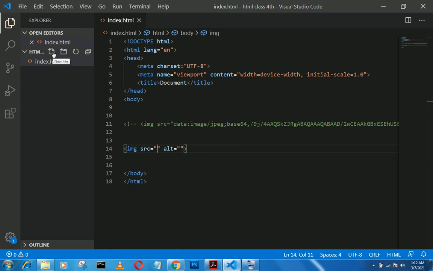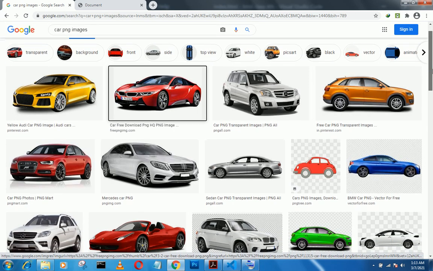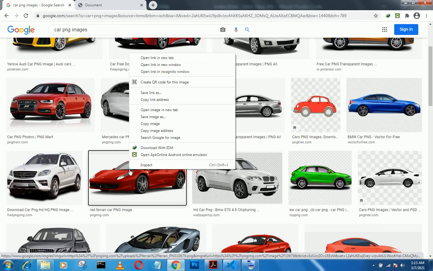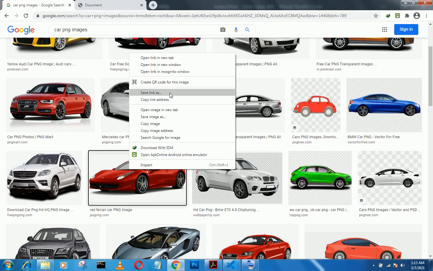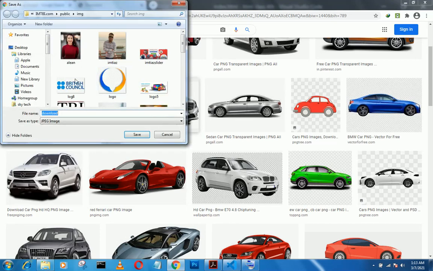Let me create one folder here, images, and let me download some picture. Which one is looking good? Let me download this one. Save as, desktop.